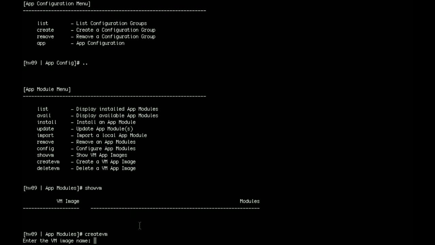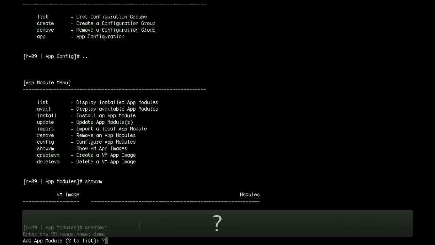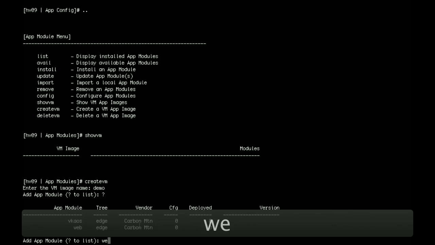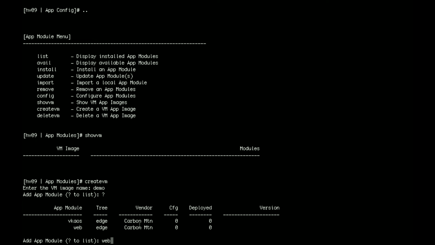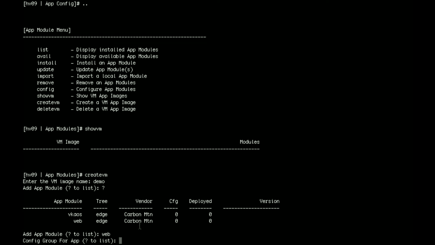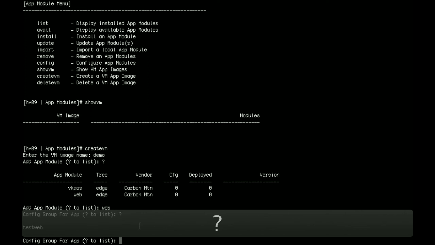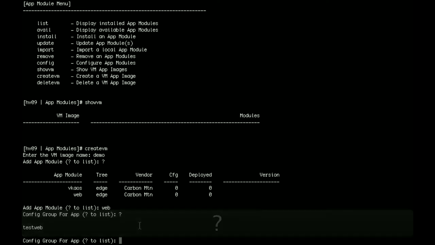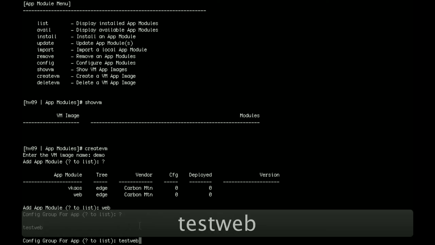We're going to call this demo. It asks us what app module we want to use. We're going to use the web app module. You don't have to tell it to specify the vKaOS module. The Hypervisor will figure that out itself and build that into the virtual machine image if it needs to. And finally, it asks us for a configuration group. So here, the only configuration group available for this module is test web.